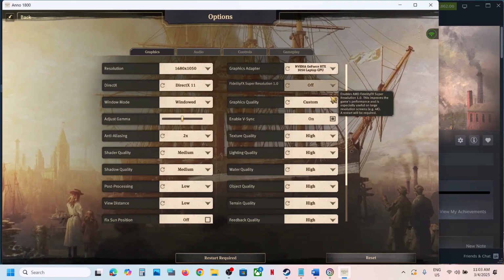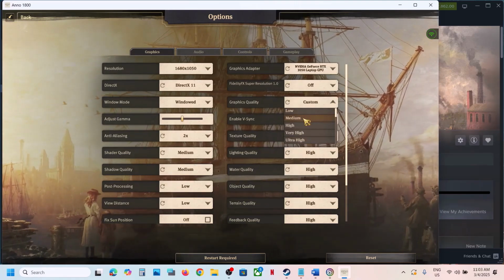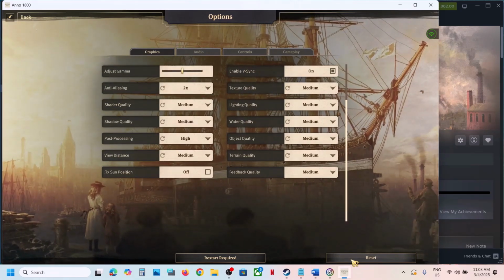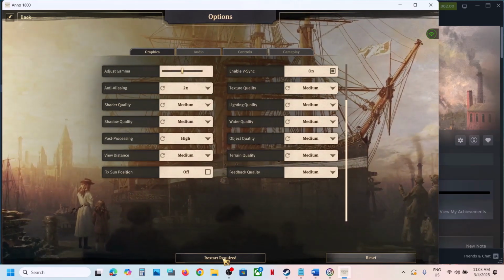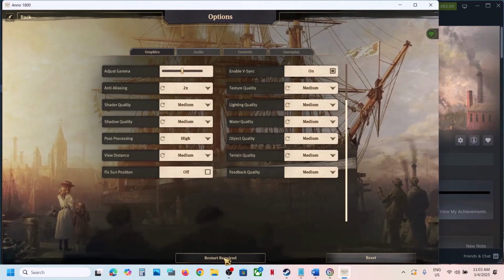Make sure over here your graphic card is selected. For graphics quality, you can set it to medium or low. Then you can restart the game, restart required. Launch the game once again and then check.